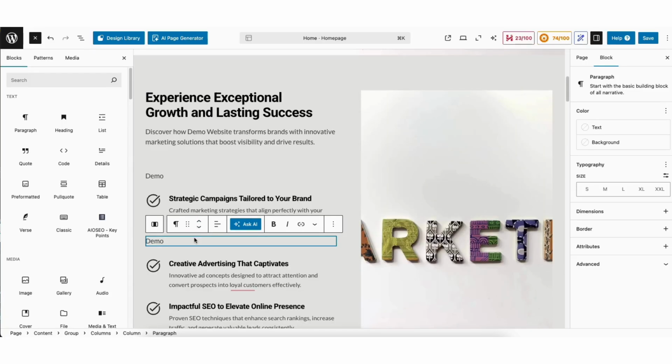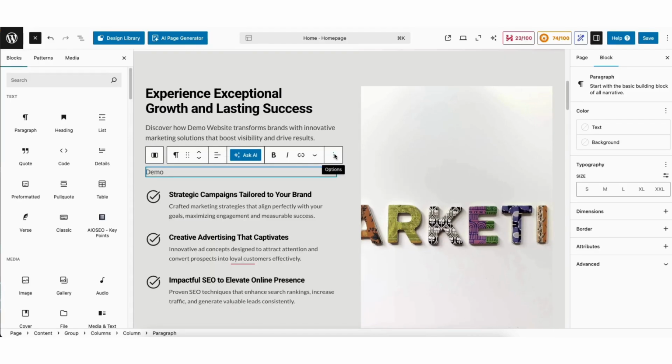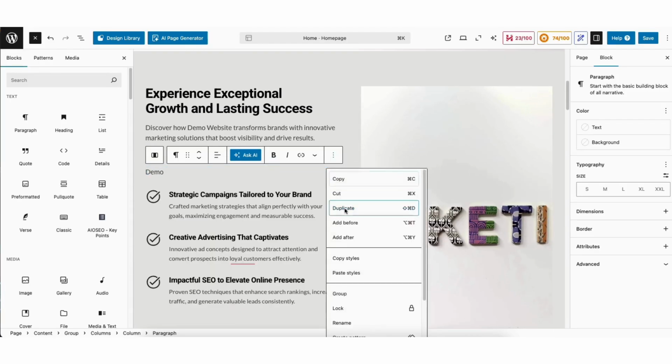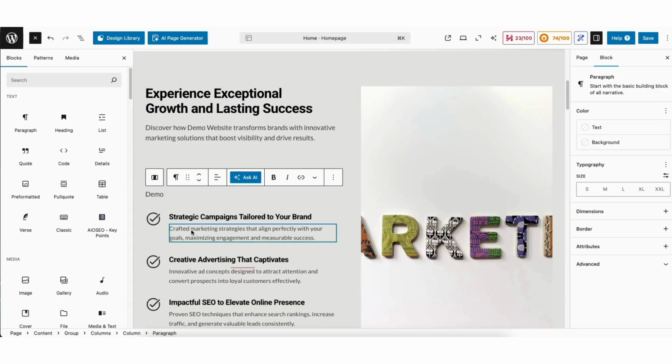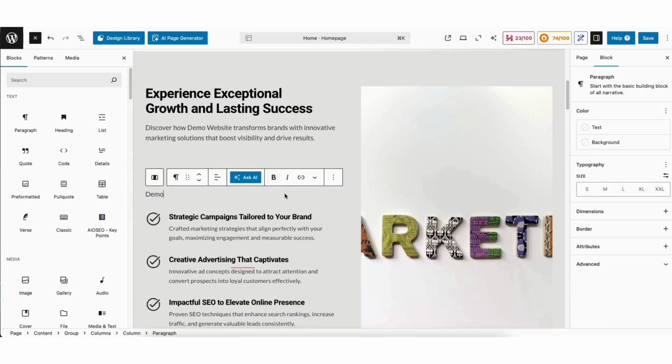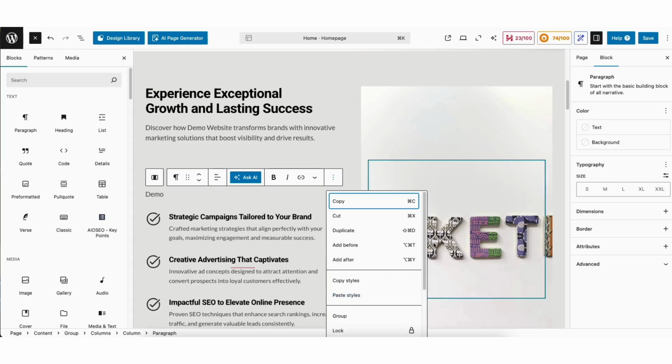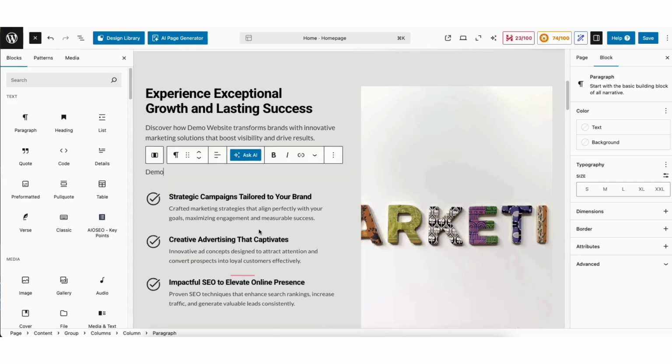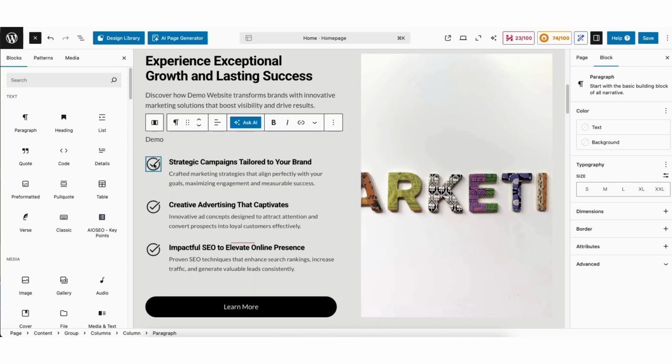To duplicate something on the page, just click what you want to duplicate and click the three dots icon. Click Duplicate to duplicate it. To delete something on the page, click what you want to delete and click the three dots icon and click Delete to delete that from the page.